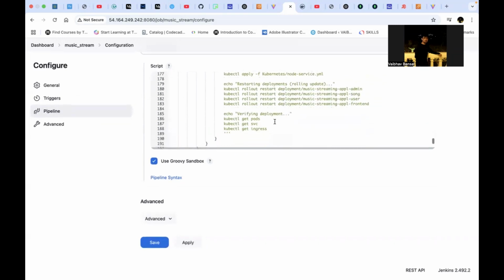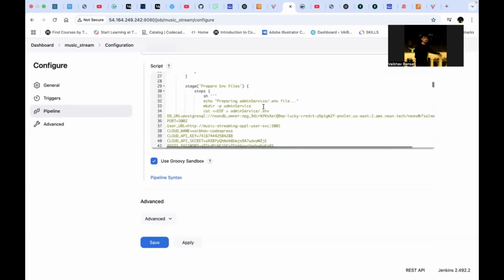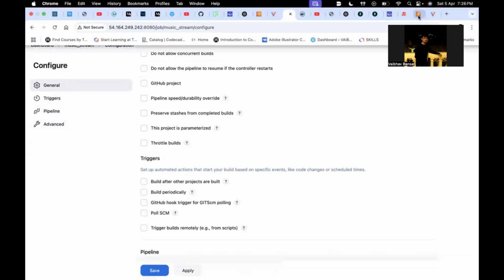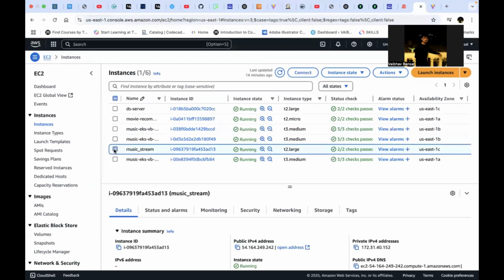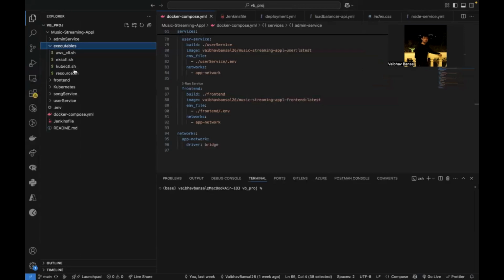And we deploy the project to EKS. So we roll out for EKS. Then we go to an Amazon EC2 instance. The first Amazon EC2 instance I had created was music stream. After I had created it, I gave the permissions for these files to get executed and run.